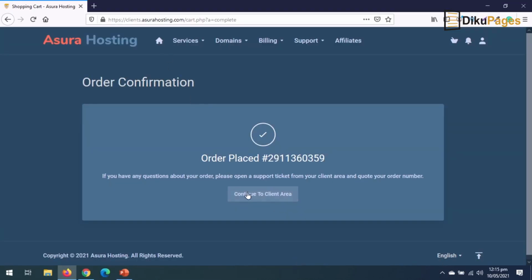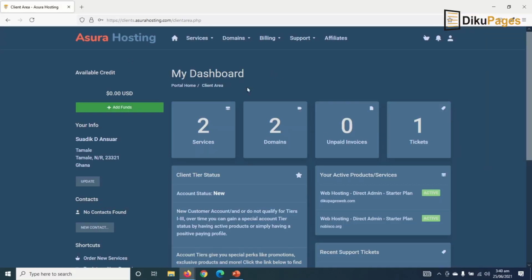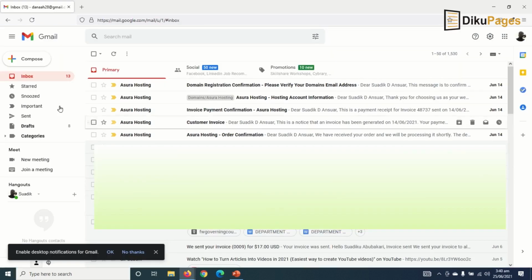Okay, my order is placed. I click on continue to client area. And now I am in my Asura hosting dashboard, and right there is the domain I've registered, dikupagesweb.com. Now let's go ahead and check our email for the login details to Asura web hosting. Alright, I'm in my Gmail account, and Asura will send us so many messages.